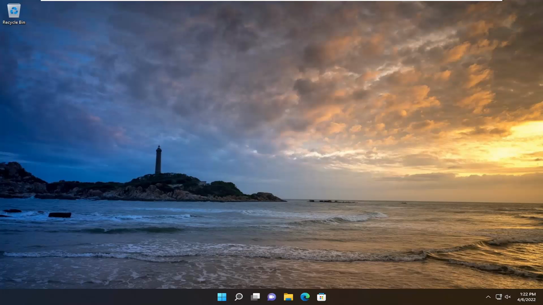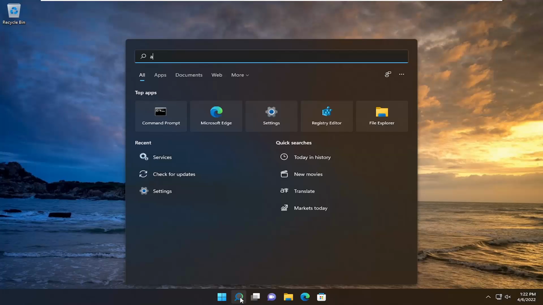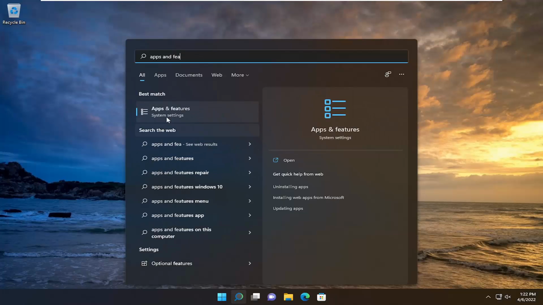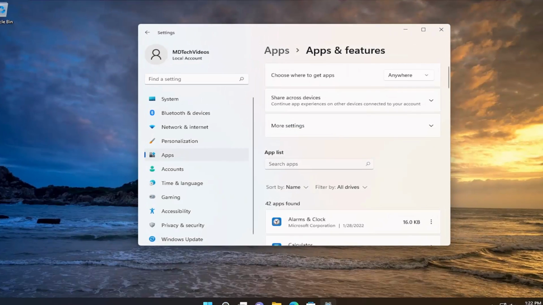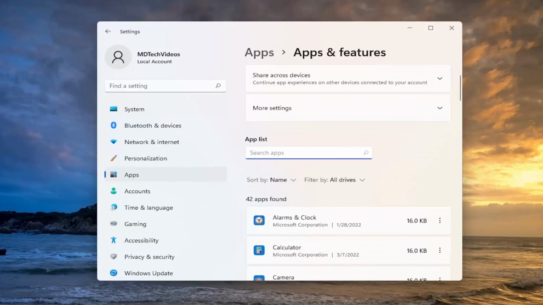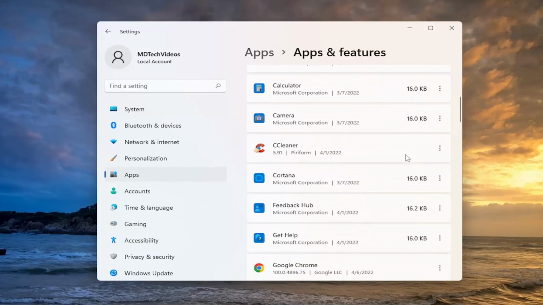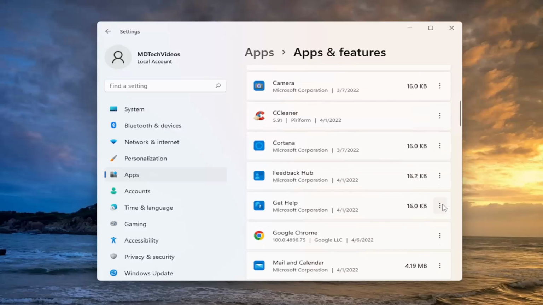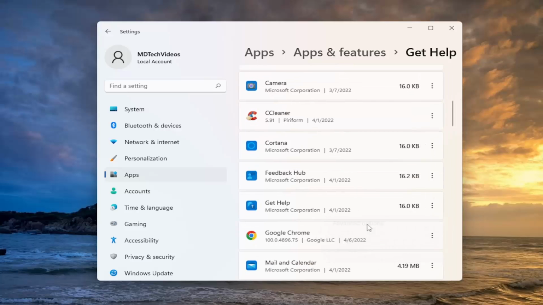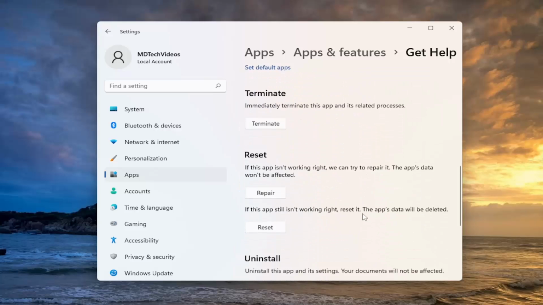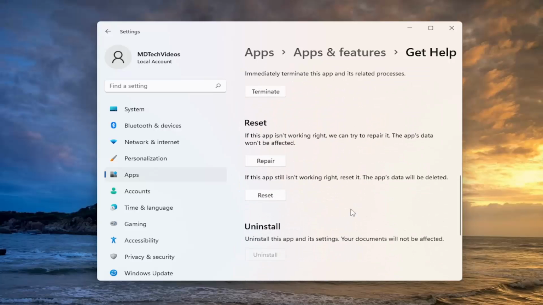One further thing you can do, if you're having an issue with a specific application, would be to open up the search menu, type in Apps and Features, and go ahead and open that up. In the search apps field, type in the application or manually look through the list for the problematic application. Select the three dotted icon next to it and then select Advanced options. If you scroll down, there should be an option to reset.